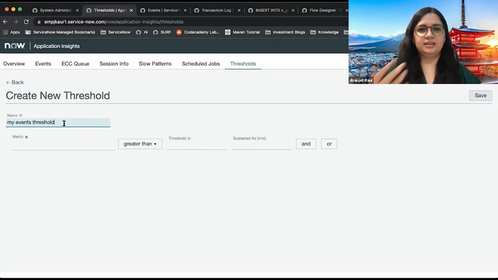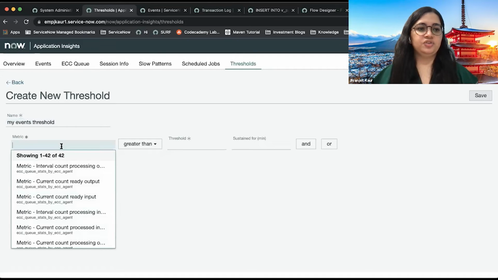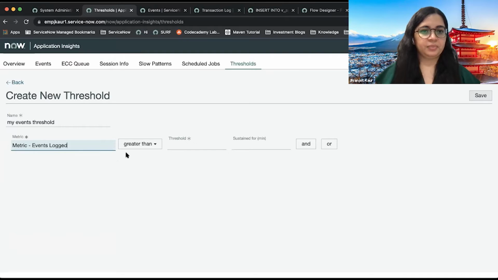So let's give your threshold a unique name so that when it gets triggered, you know exactly what was happening. You can choose among the metrics that are available to you in App Insights. So in the events one, we want to track if the number of events logged starts increasing, meaning excessive event logging is happening. So I'm going to say when events logged is greater than, and you as an instance admin would have an idea of what is baseline for your instance, right?